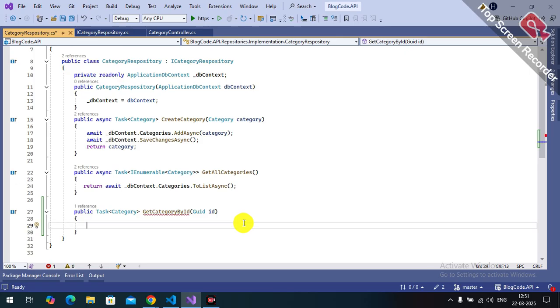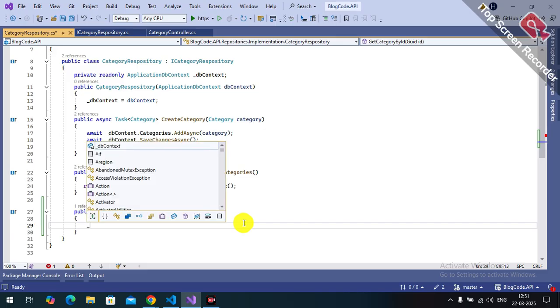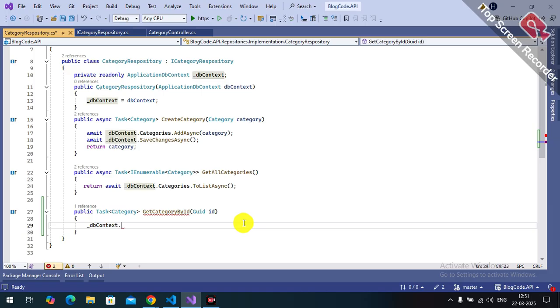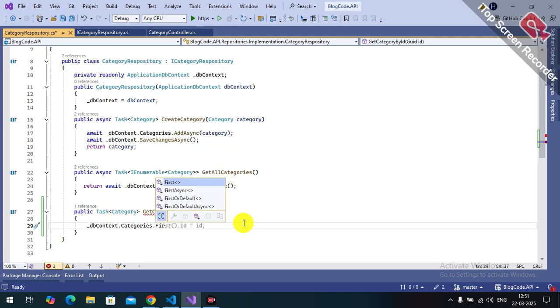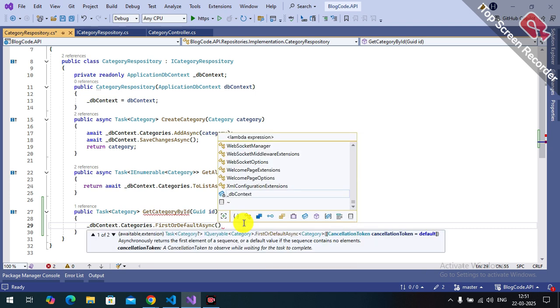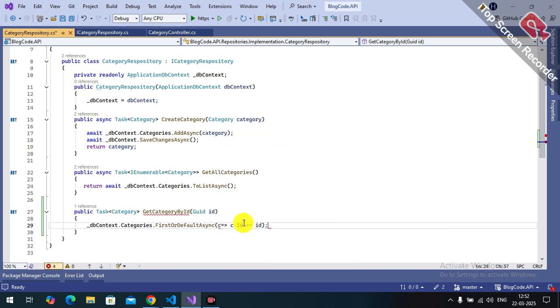And directly, what we need to do is just write the get query. So what I will do: underscore db context dot categories dot first or default, category goes to category dot id equal to id, right? And then just return it. That's it.